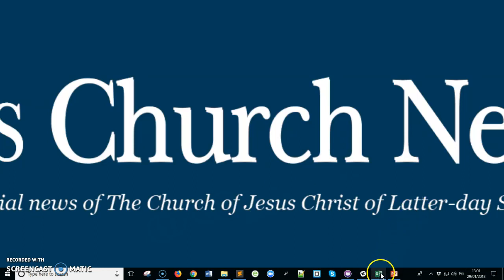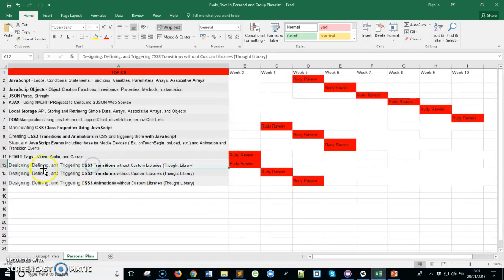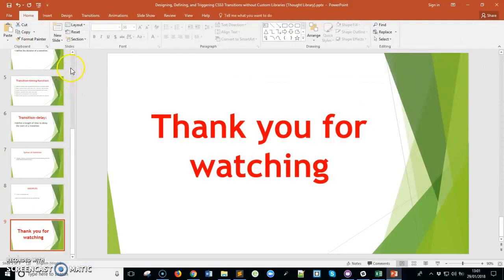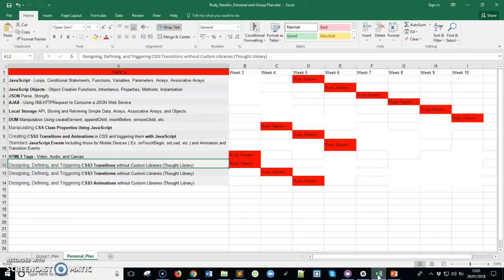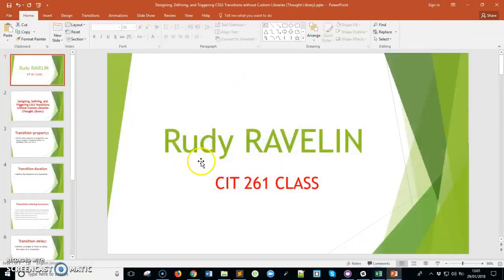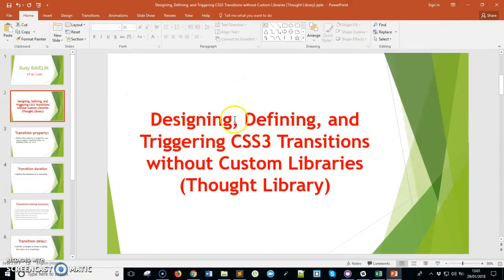It's about, let's see. Yeah, this is my second topic: designing, defining and changing CSS3 transition without custom libraries. Okay, let's see quickly. As I say, my name is Woody Ravlin. It's my presentation for CIT 261, and I think the topic is number 11. Okay, the topic is designing, defining, and changing CSS3 transition without custom libraries.